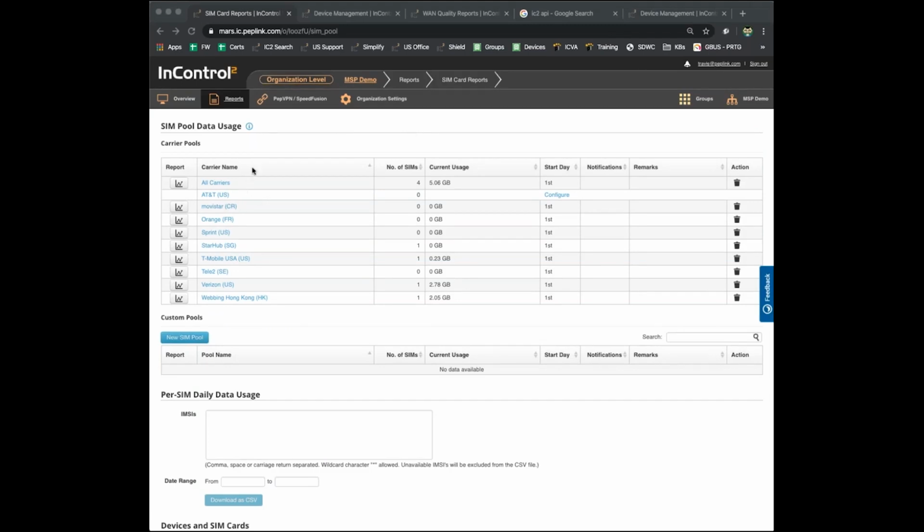Right up at the top, there's a table of all the different carriers. So we auto detect every router that you have in this organization. We read the SIM card IDs and we automatically associate those to the respective carriers. So we automatically populate this table based on the SIM cards you have in your router. So you don't have to do anything to get this table to show up. The only thing you have to do is configure your billing start dates.